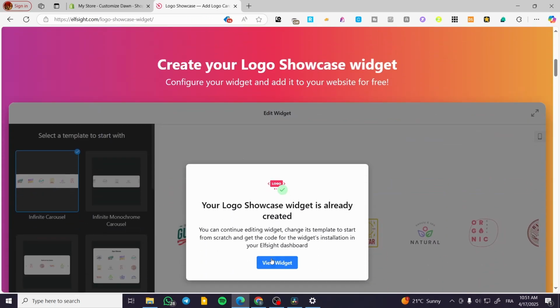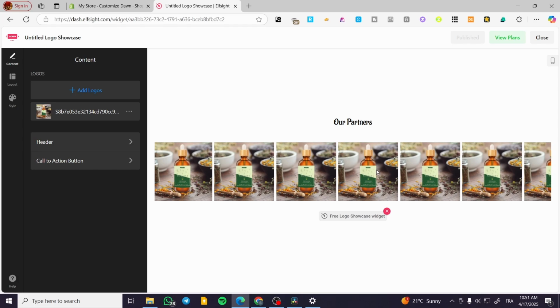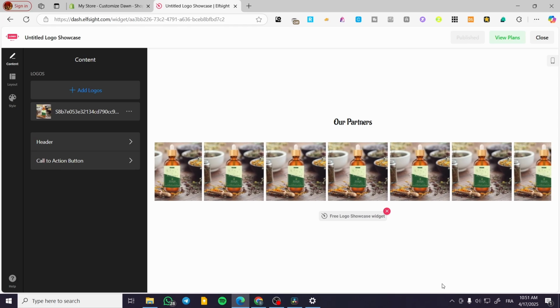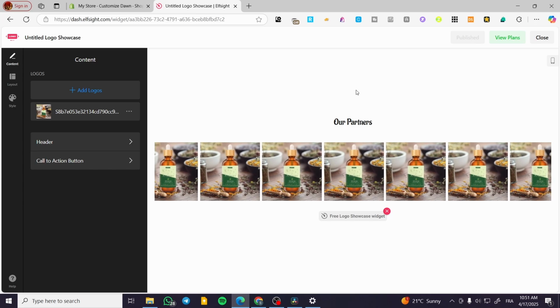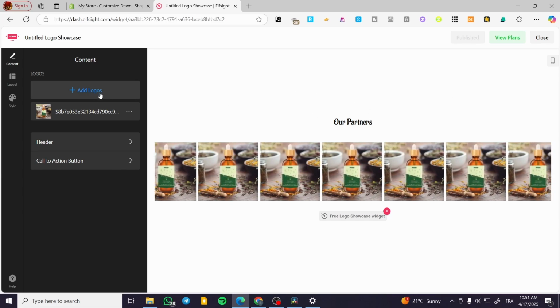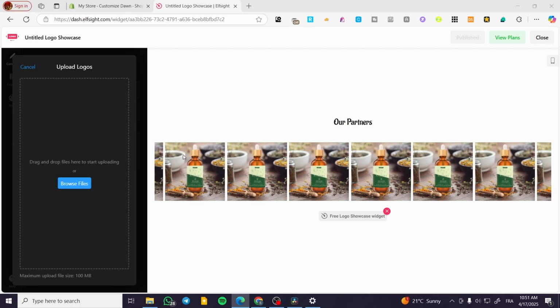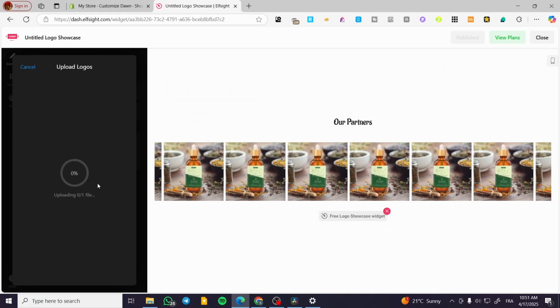So we are going to create a new one, and you're going to find the image that we have created. So basically it is going to be something like that. And as you can see, it is going to slide or auto slide itself just like that. And then you can go ahead and add the logos, browse the files. For example, I'm going to have this one.